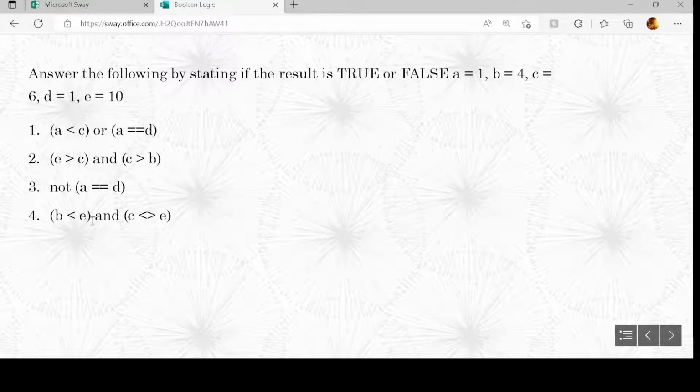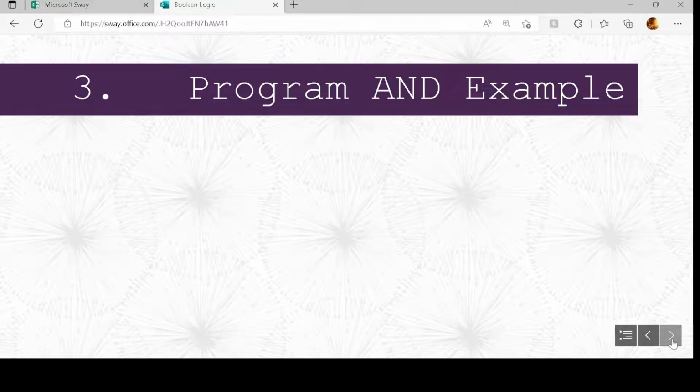So all we're doing is we're taking our comparison operators that you've seen before, and instead of just having one of them, we're having two. And it can be useful for things like usernames and passwords, because you would want to check that both of them are correct at the same time. What we'll do is look at some examples.